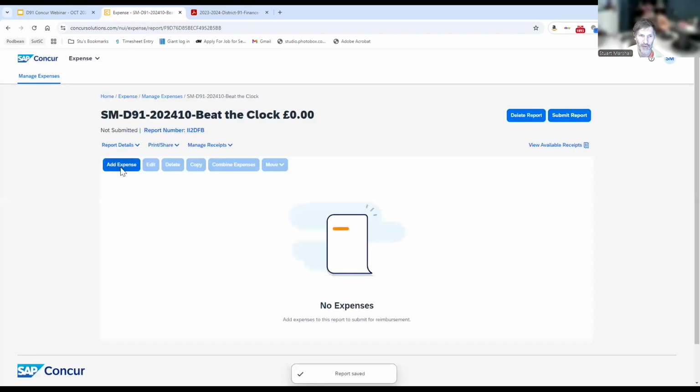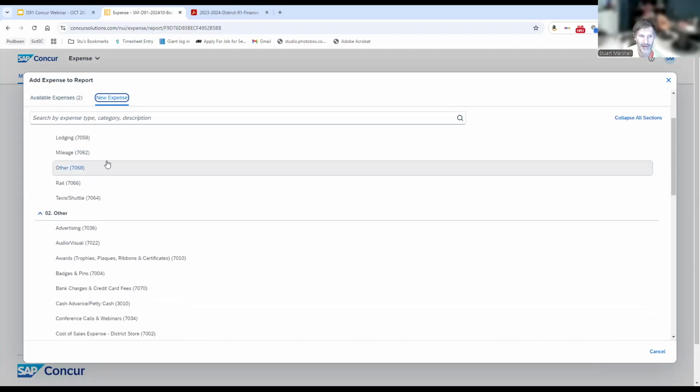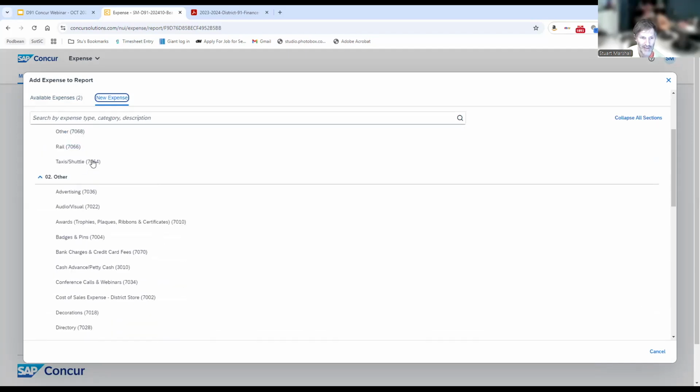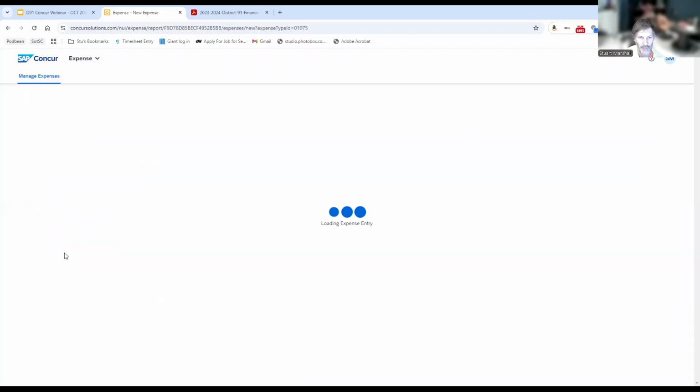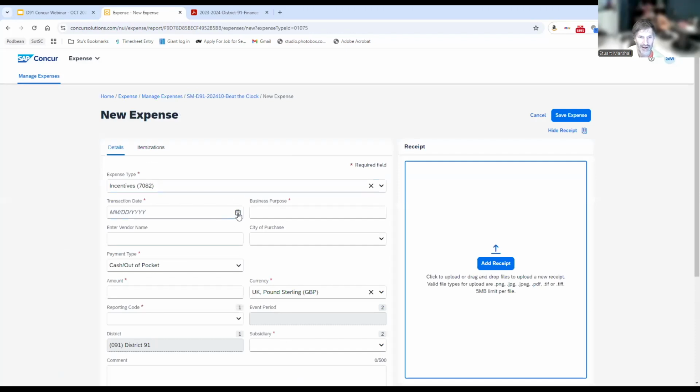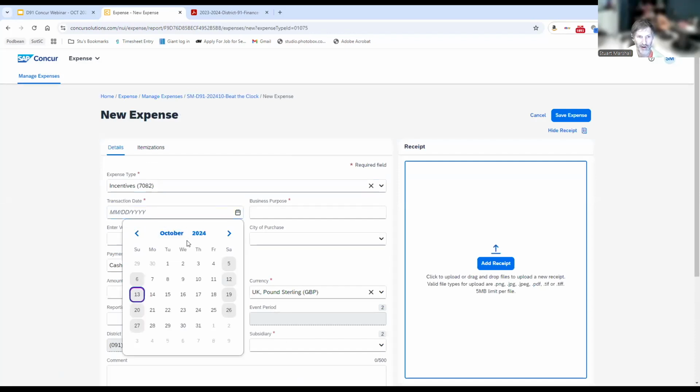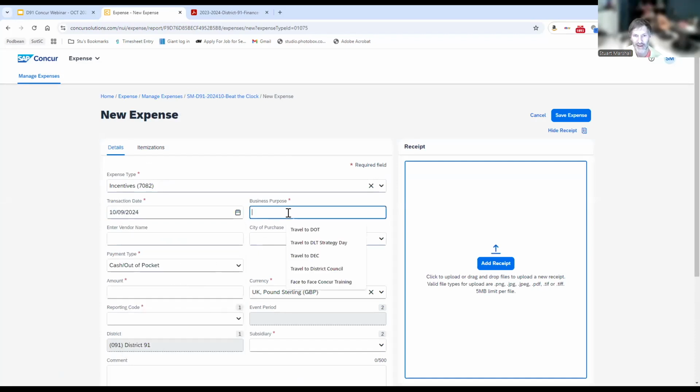Now, this time round, when I add an expense, I'm going to come down and look for incentives, that code that we talked about earlier, 7082. Again, I'm going to say that I earned that last week. So let's say I got that good news that I was successfully part of a club that was awarded that incentive last Wednesday. The business purpose would be, again, beat the clock, Hallmark Speakers, just to make it easy for a review.